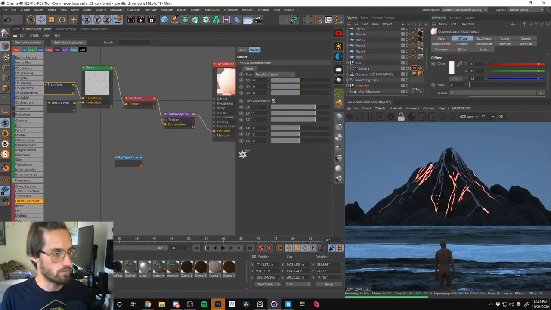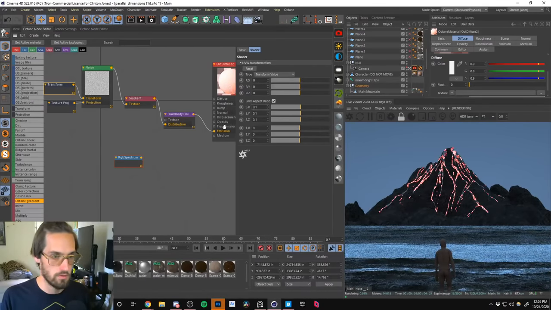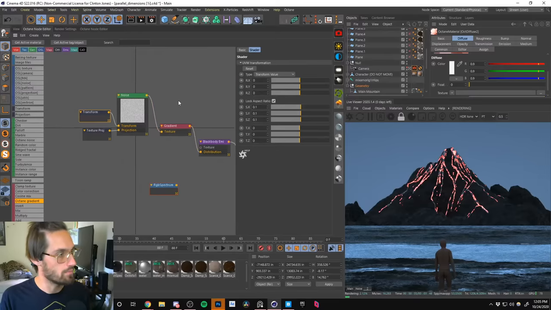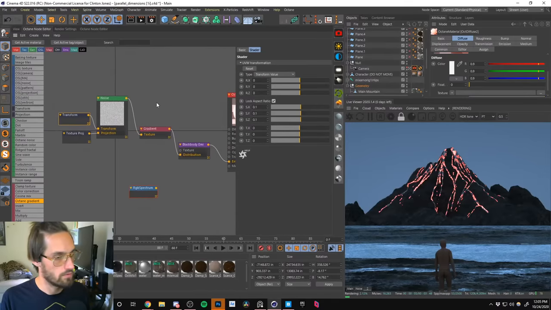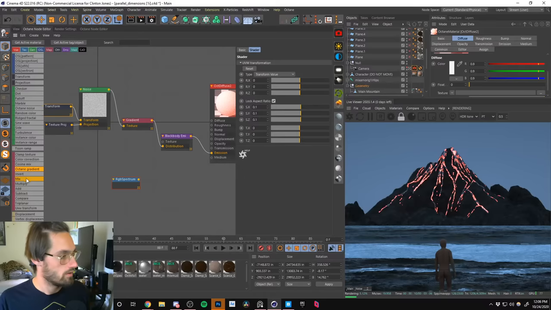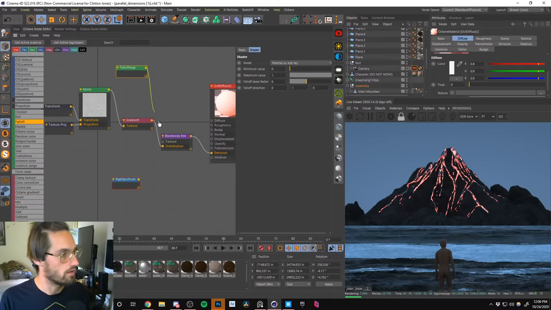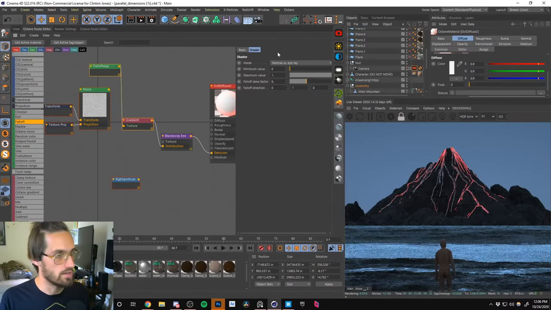So let's transform this down. Something like that. We probably want to mix this with a falloff. Yes, we want to mix that with a falloff. And we'll say it is a 90 degree, or it should be 180 degree.